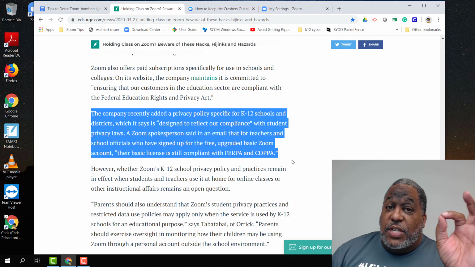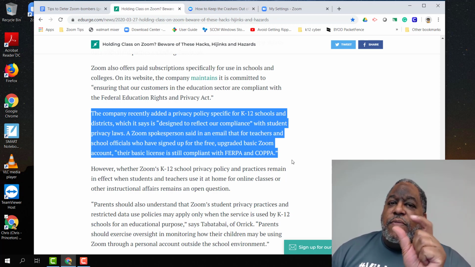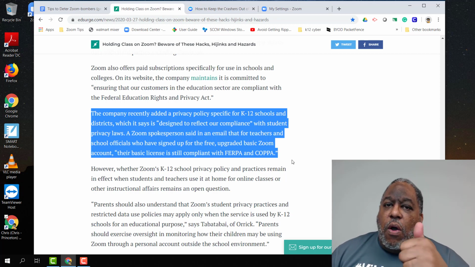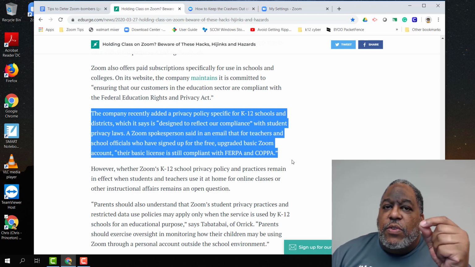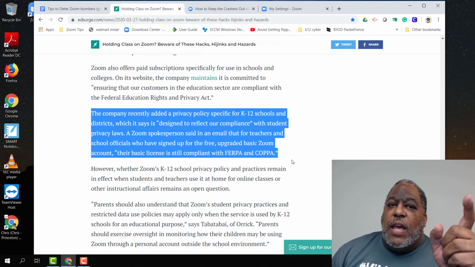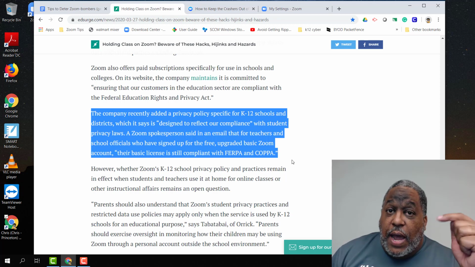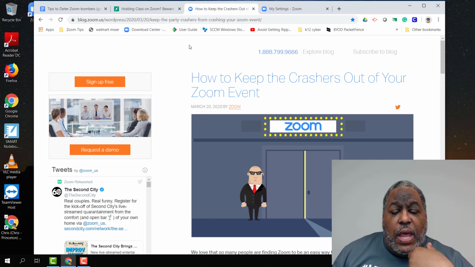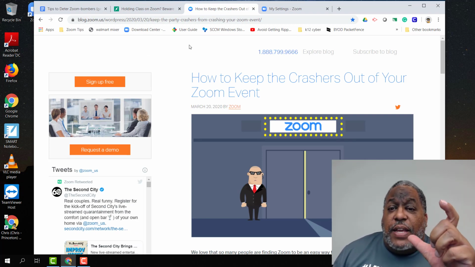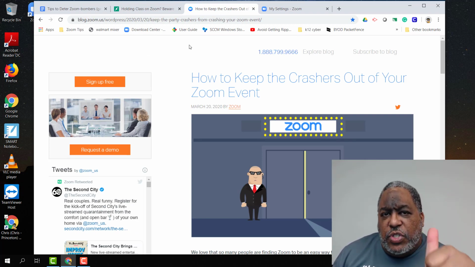We've spent as much time as we could in a short amount of time that we had to make sure that the tools that we're using are compliant, because we're not willing to jeopardize the district's compliance. So we are fine using the Zoom account that we have in the manner that's been described in this video, using those protections. The last one again talks about how to keep crashers out of your Zoom event.